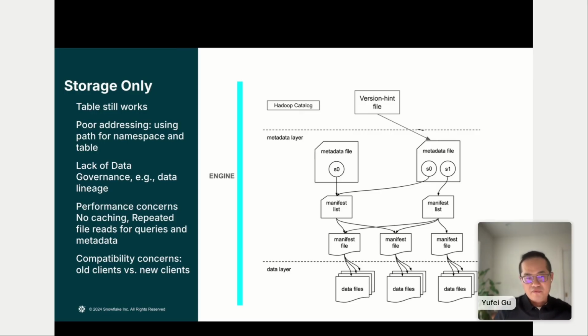It also lacks data governance. For example, data lineage is extremely hard to do, and there's no good access control as well. For performance, there's no caching because there's no centralized service at all. So every single engine that wants to read this file has to repeatedly open and read the file for querying data and metadata.